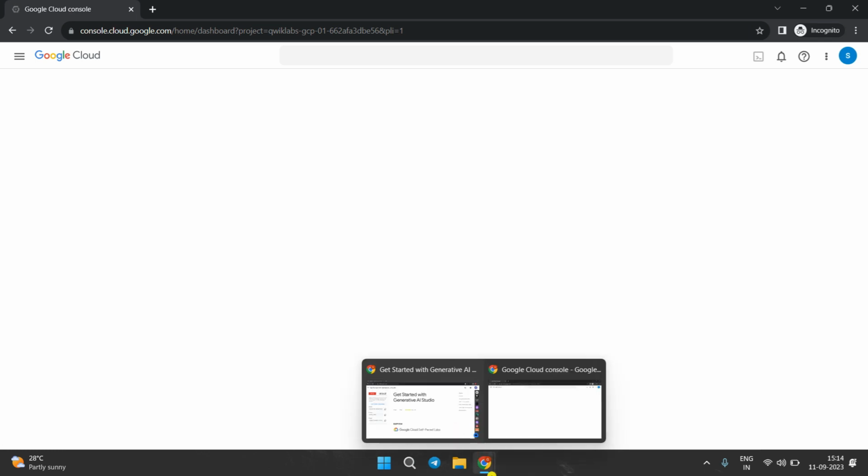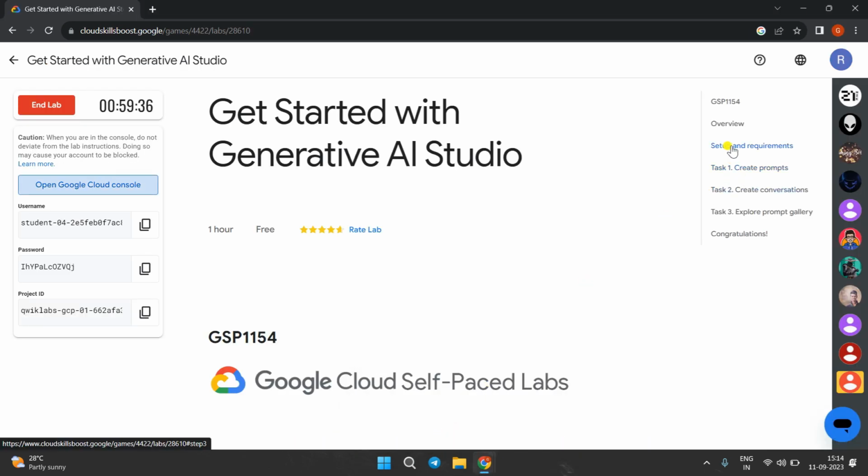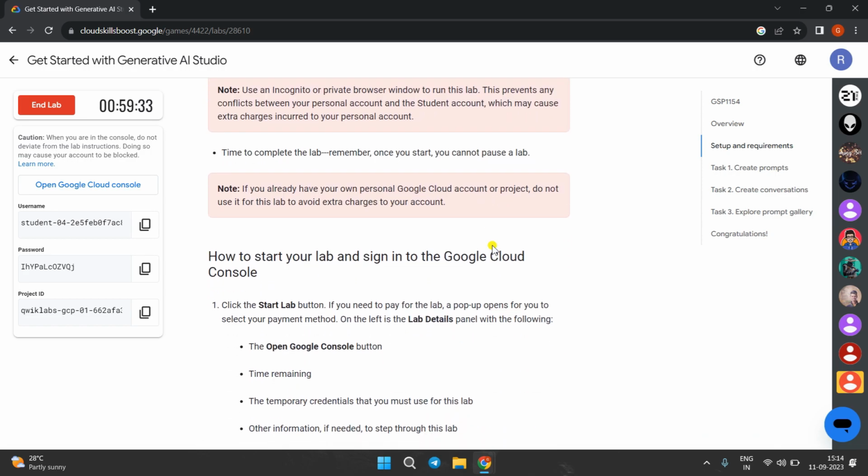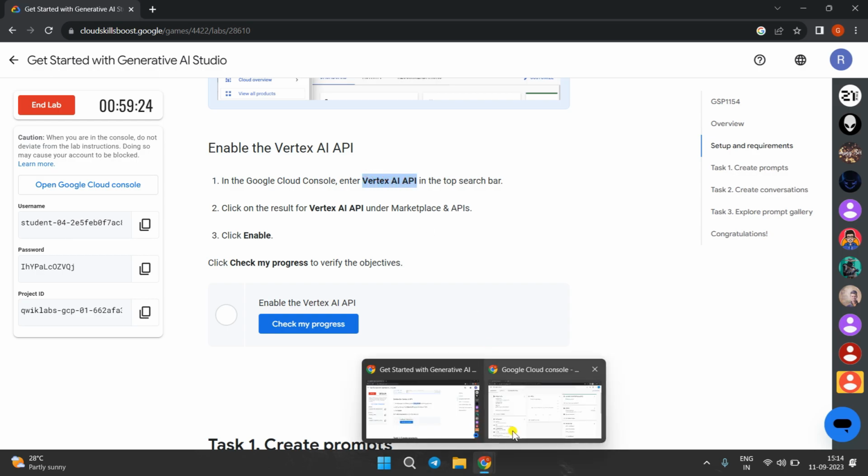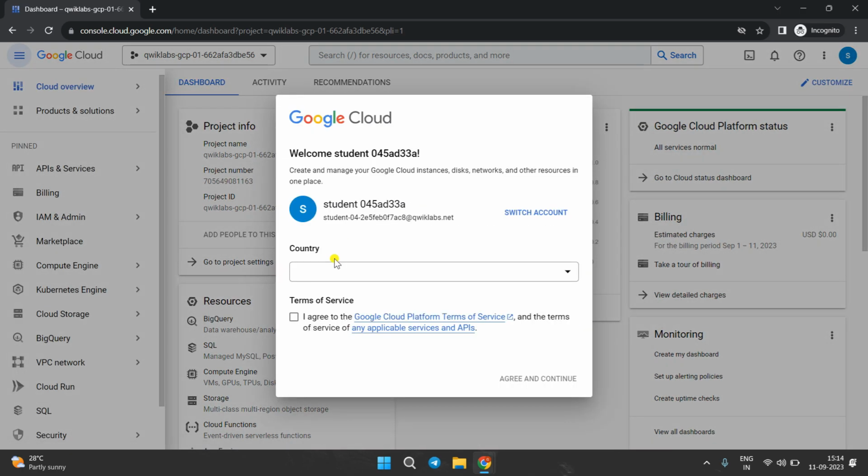Come to the lab instruction. Come to the setup and scroll down. Here we have to enable one API, the Vertex API. So copy the name. Come to the cloud console. Click on this checkbox and click on agree and continue.